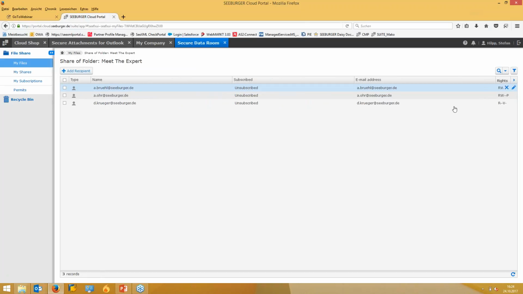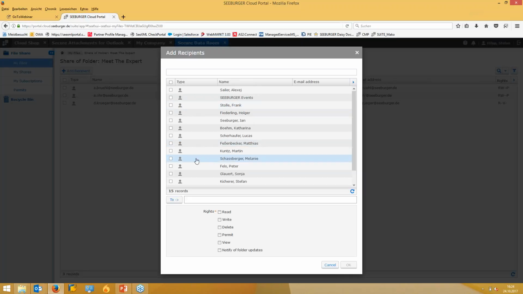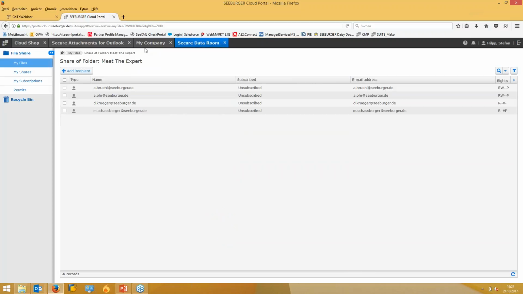So if I manage to share, I've already here some recipients there, but I can add another recipient and say that also, yeah, this lady should have the possibility to read or to provide permits and to view what's in this folder. And I say, okay. And now I see that these 4 that I have provided the possibility for these 4 colleagues to subscribe to this folder and to access my data.